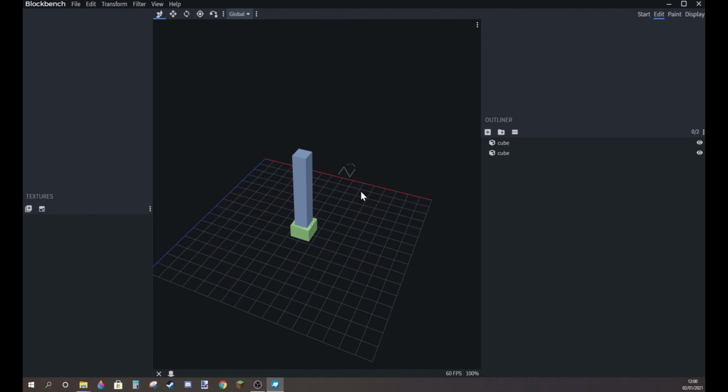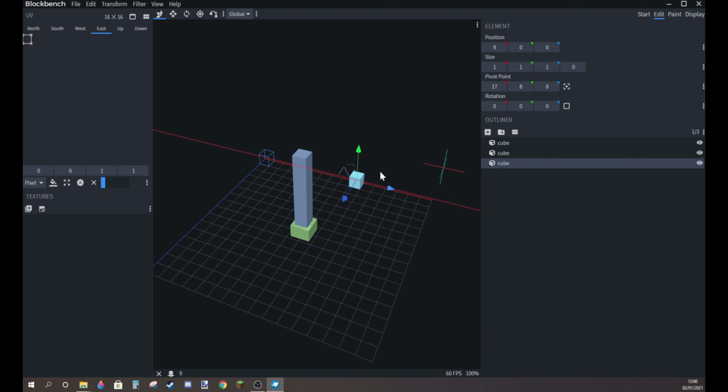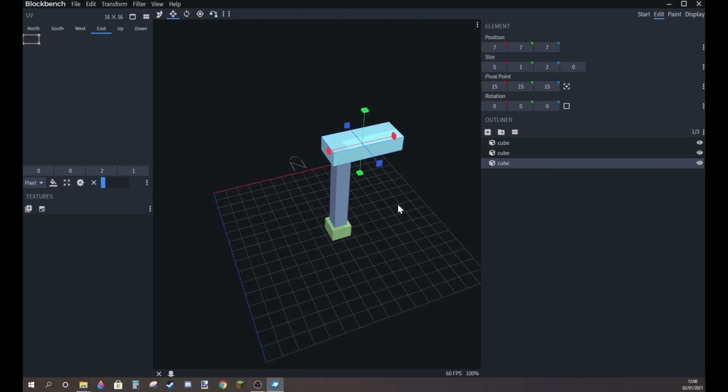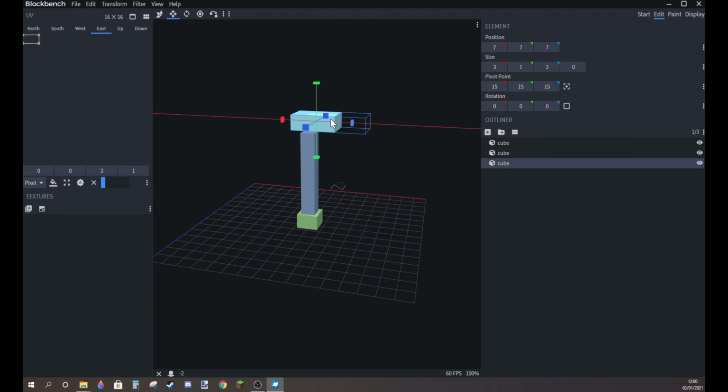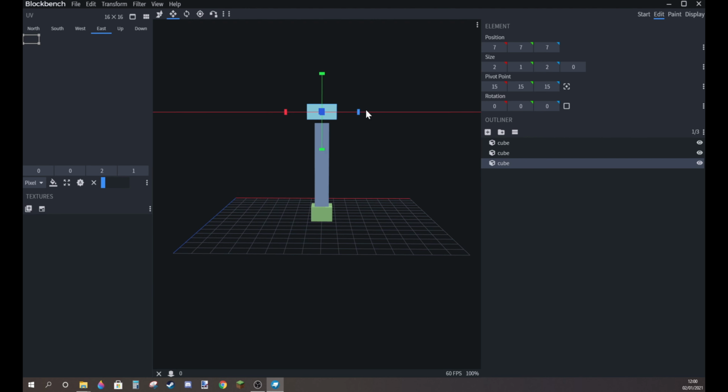I'm gonna make the hammer part. So I'm gonna press Control N again to add another cube. This time I'm gonna put it in the middle, take it all the way up, and press space once, drag it over once and over again, then take it down. Take it 1, 2, 3.